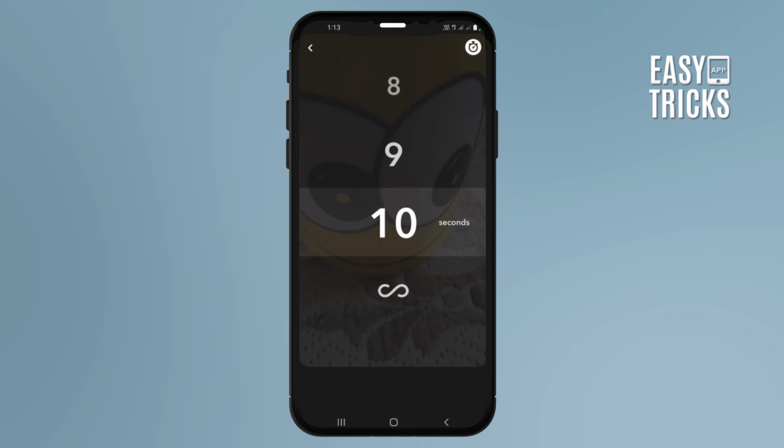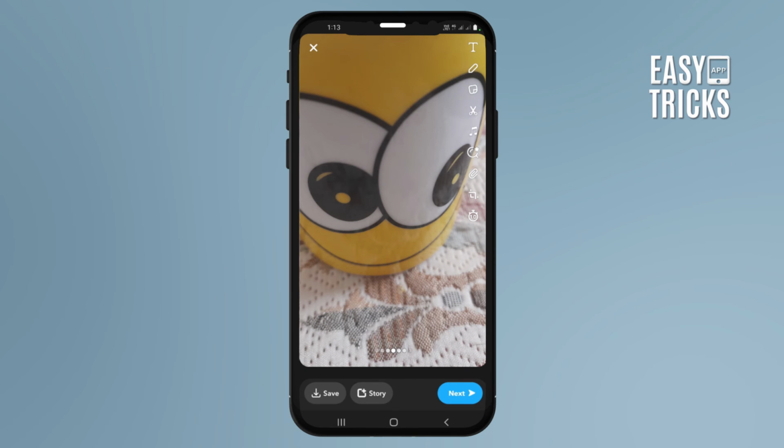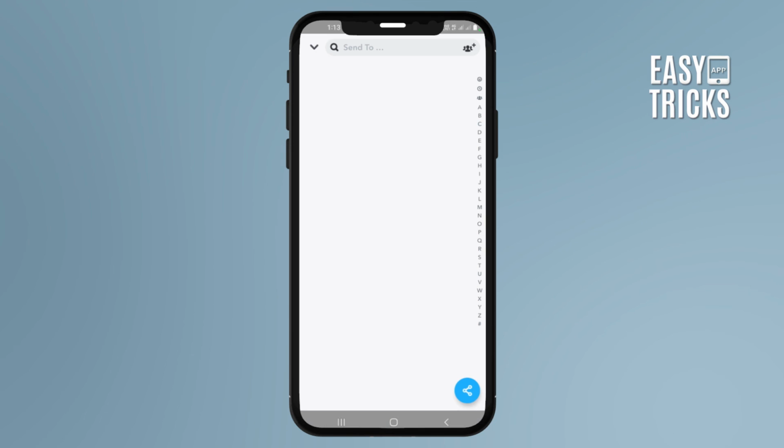You can set it from 1 second to 10 seconds. For example, if I set it to 10 seconds and then just click on set. Now this picture is set to 10 seconds. Next, I will just send it.